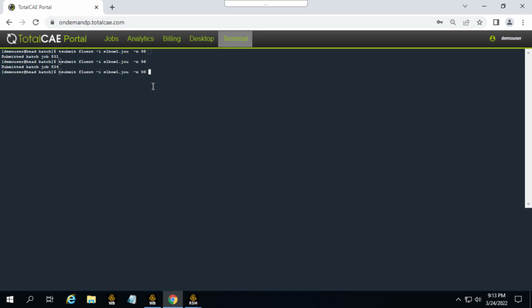But in the simplest case, I say T-Submit, my application, my input model, and I want to run 96 cores. I hit enter. And it all interoperates. It works just like if I had submitted from the portal. This job will solve. I can monitor everything via the command line. If I want to use command line tools, I could even cancel these jobs all via the command line and never really have to leave the comfort of the command line if you happen to be a command line person.